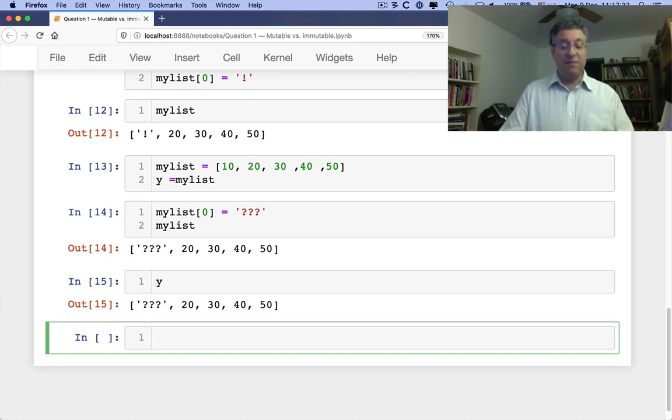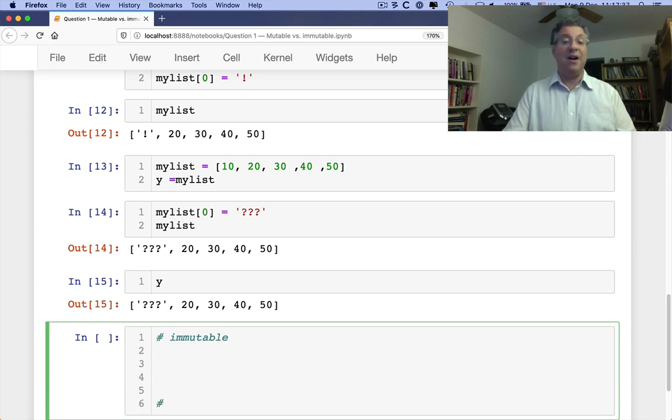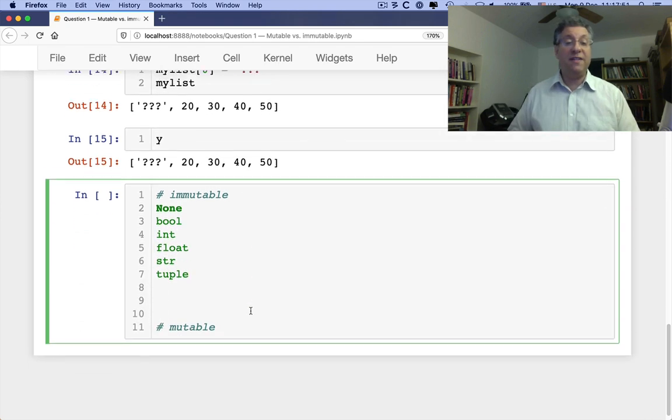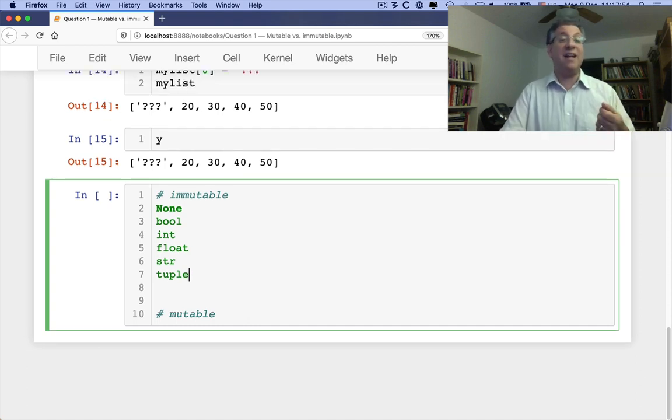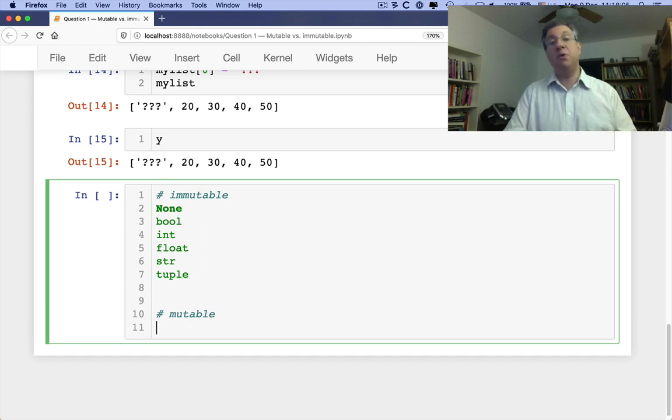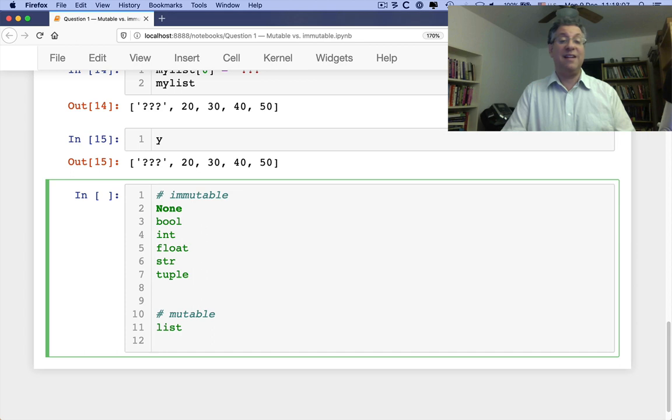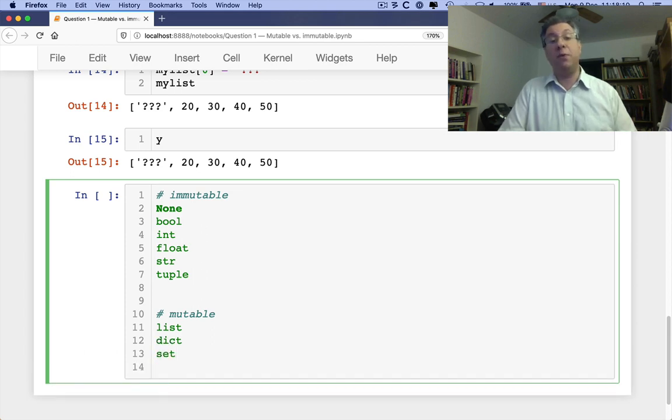So what is immutable and what is mutable in Python? Let's make a little list here. Immutable types, actually it starts with the very simplest: we have None and booleans, that's just called bool, and then int and float and string and tuple. All of these types are immutable. If you assign a boolean or an integer or float or string or tuple to a variable, that data will never change. Again, you can reassign the variable to refer to something else, but that data will never change. By contrast, we have mutable types that are built in: lists and dictionaries and sets. All of these are mutable.